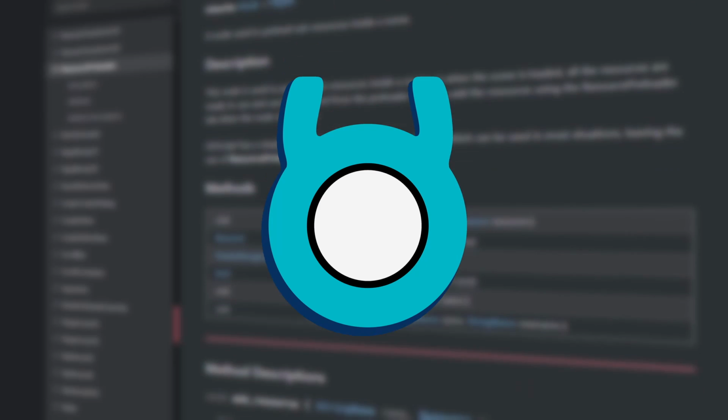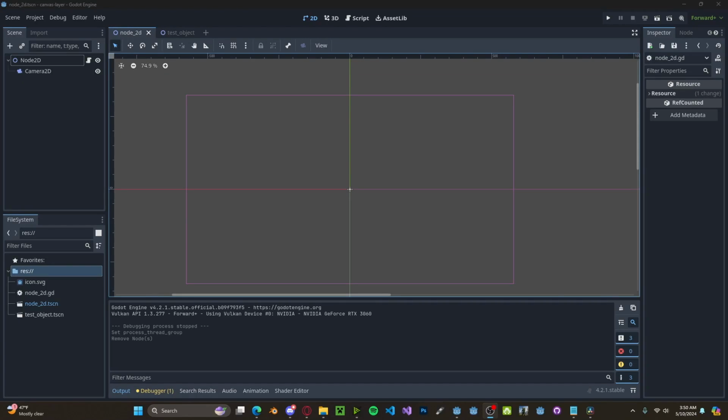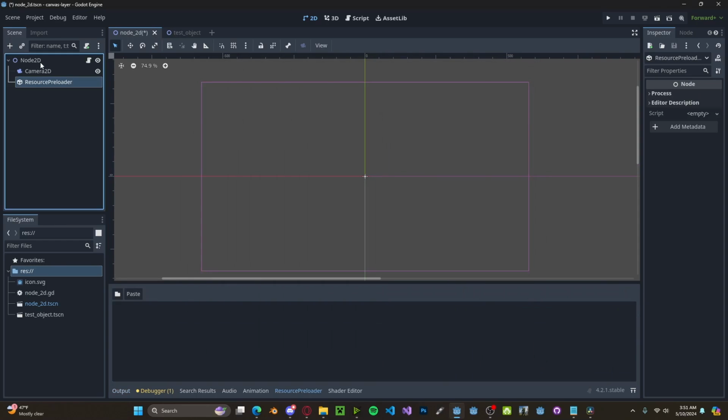Hello everyone, in this tutorial, I'll be showing you how to use the resource preloader in Godot 4. The resource preloader allows you to load in objects in the background and even on a separate thread to allow for better performance. To get started, create a resource preloader.